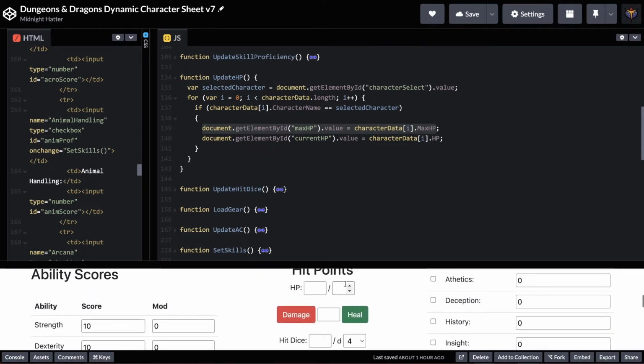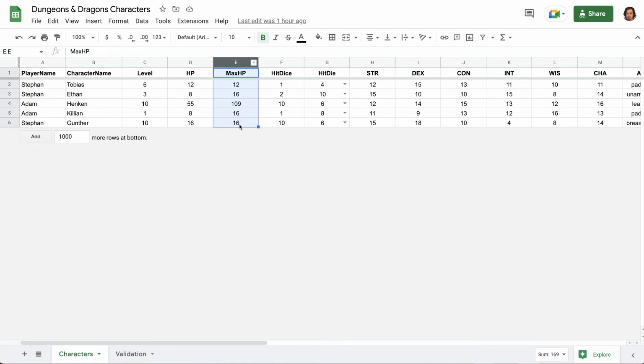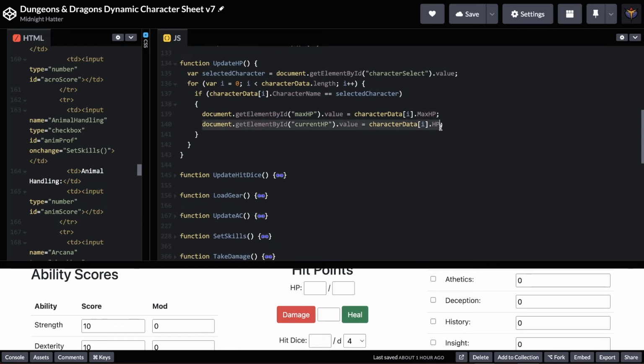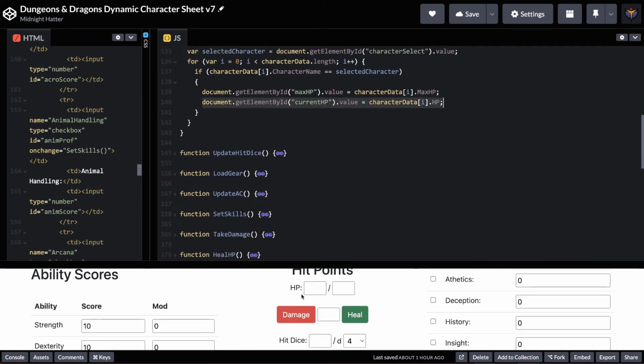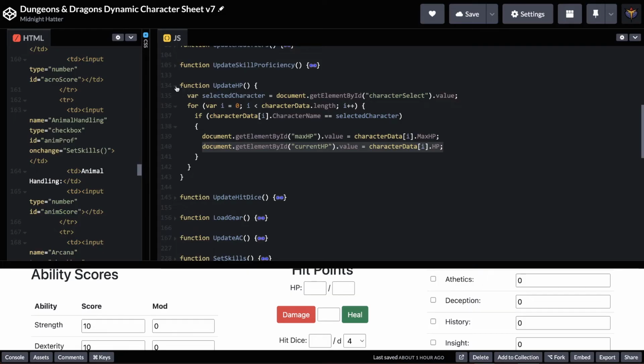document.getElementById max HP value. That's this one right here. Set that equal to the max HP value that we have stored in our spreadsheet. So right here. And again, because of how awesome PapaParse is, all you have to do is say characterData I max HP. Boom. And then same thing for our current HP. We're going to document.getElementById, get our current HP, which is this one, the smaller number. Well, sometimes it can be a smaller number, right? And then we get that from this column, which is the header HP. And that is the UpdateHP function.